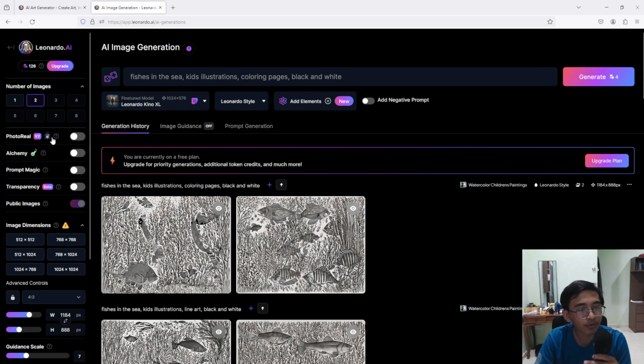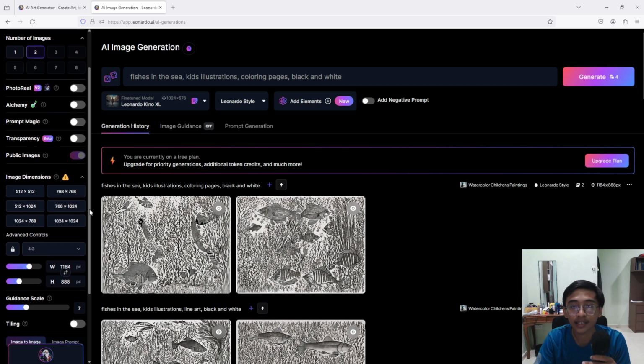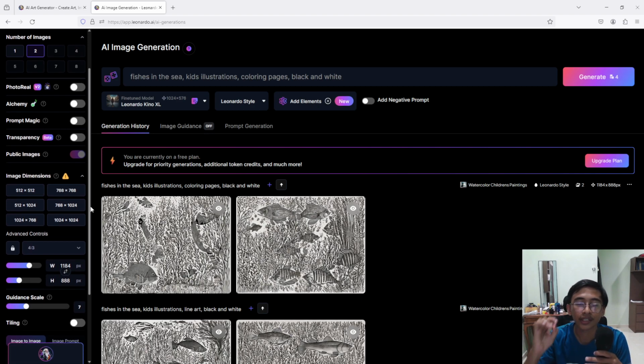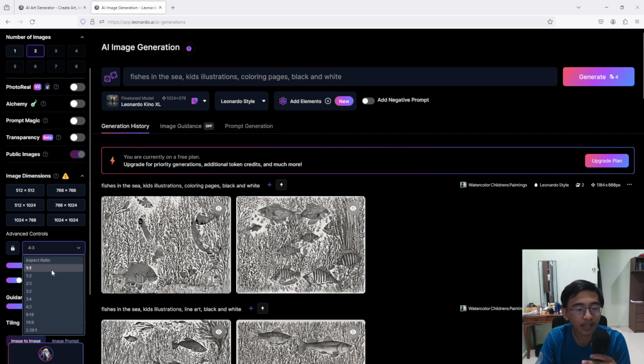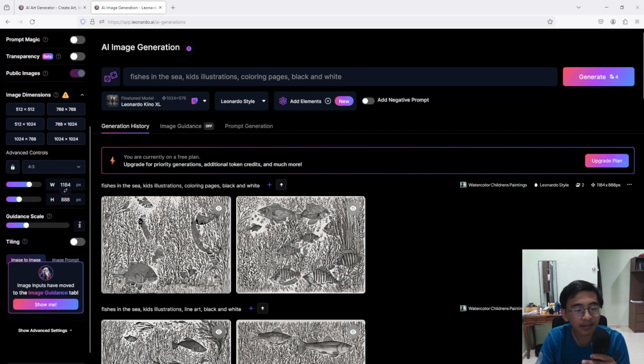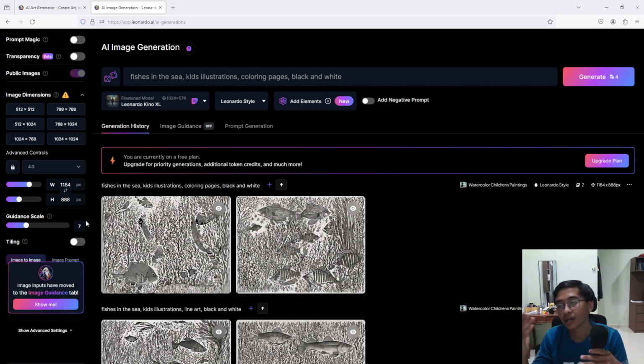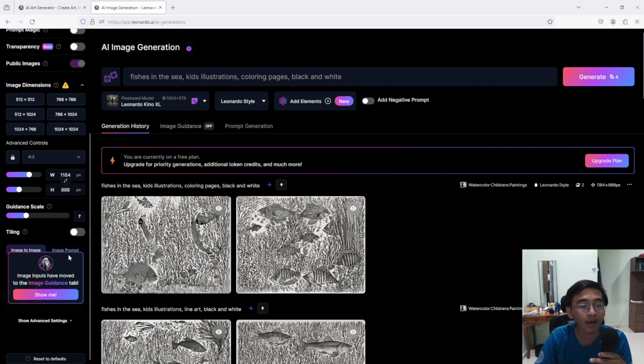And for photoreal, I will turn it off. You can check out my settings, or you can just play with it to make sure it is suitable for your book style. Image dimension is the size of the image that you'd like to use for your activity book. You can click here and set your size, but I like it to be 4:3. Guidance scale, I just set it to 7, which is the default, and that's basically it. For the settings, try to set them according to your taste. Just mess with it and see how the results come out.